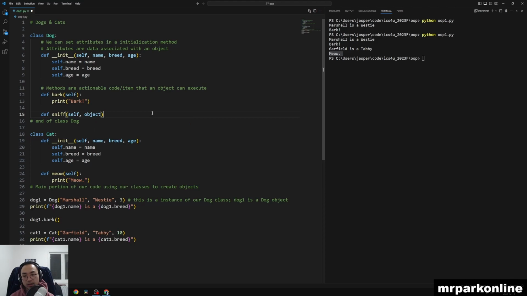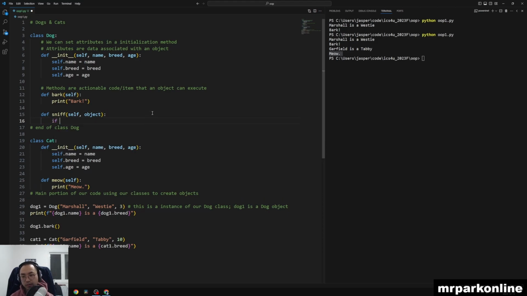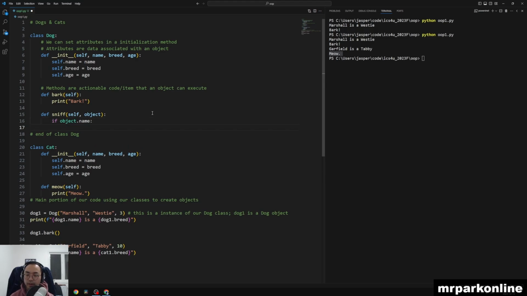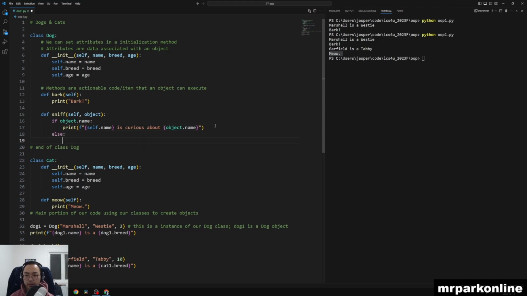And we can say object, and we can say if object name, then we're going to print f self.name is curious about object.name, like that. Else we can say print self.name is not curious about object.